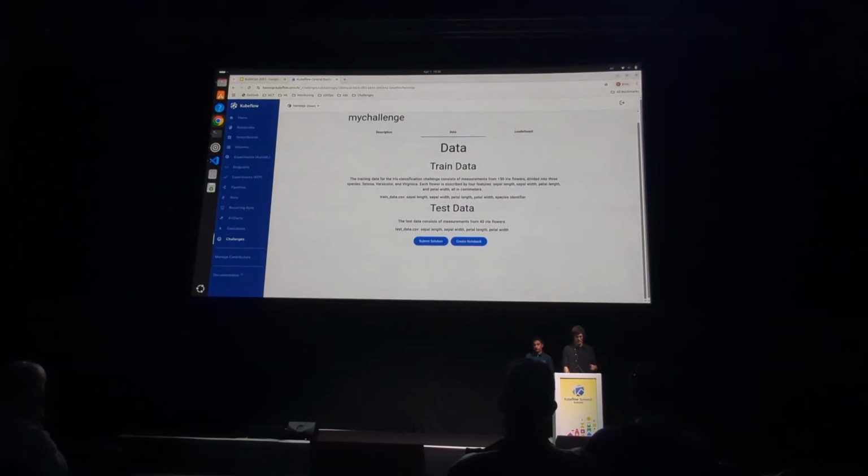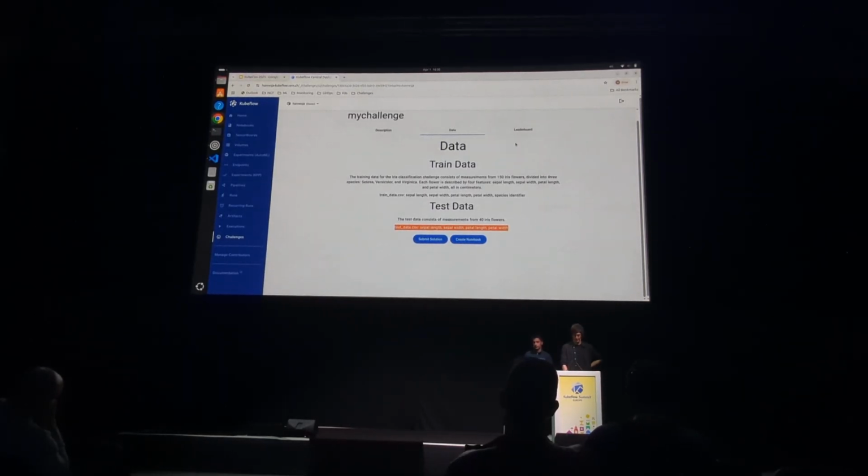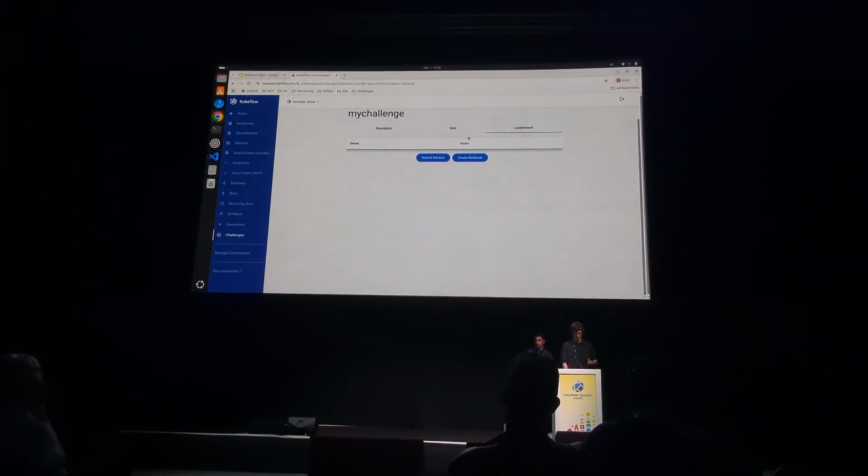If we go to the data tab, you can see all the information that is needed to understand what the data looks like: what the features are for the train data set, and what the input data is on the test data set that we have as a user, as a participant, that we have to train on. And also, you can see our leaderboard, which at the moment is empty.